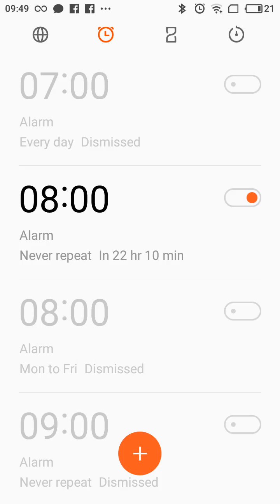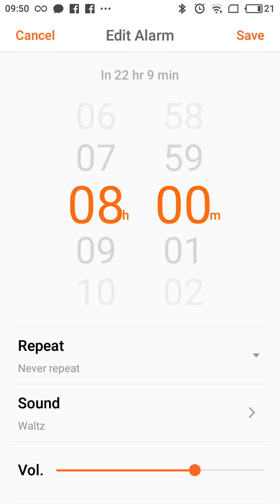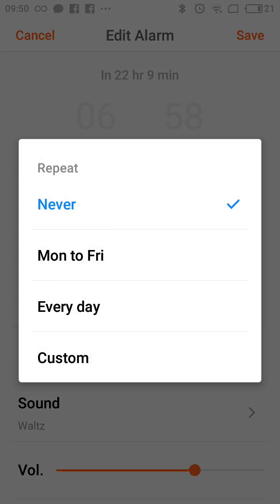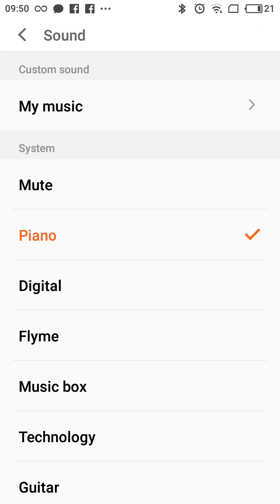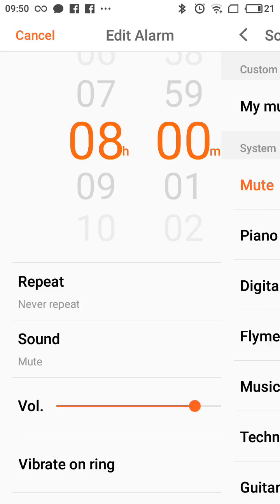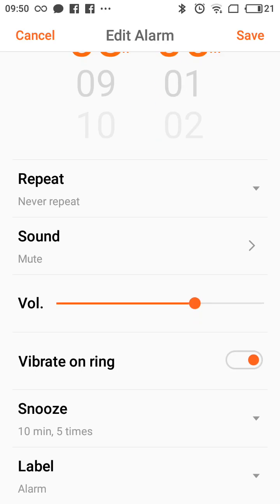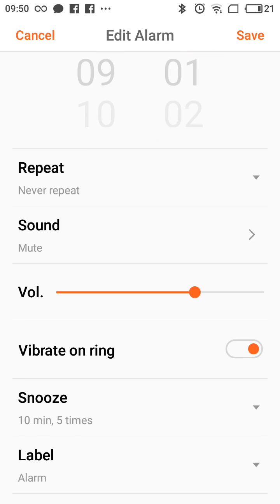Yeah, so it's done. But if you want to customize your alarm or add more options, you can click on it and add more features. For example, you can repeat your alarm, so you can set Monday to Friday, every day, or custom. You can change the sound of your alarm. Just like that. You can increase or decrease the volume of your alarm.